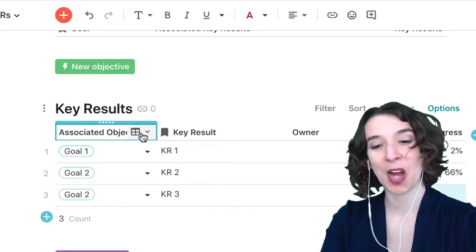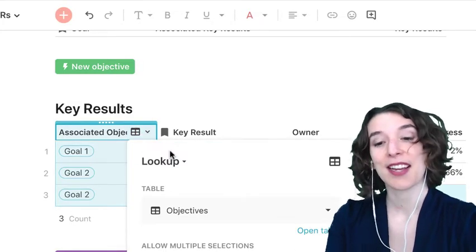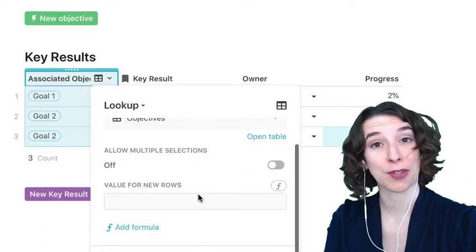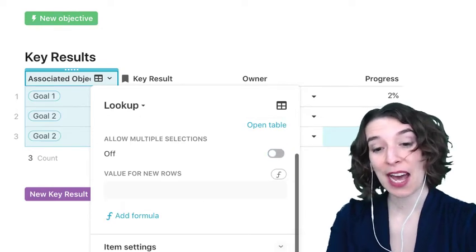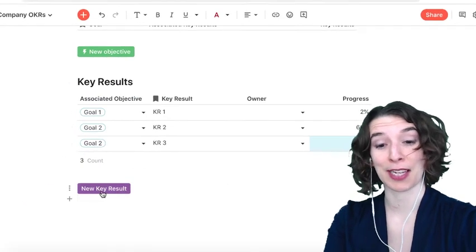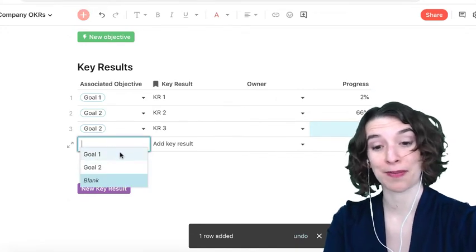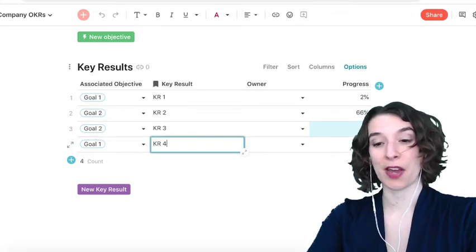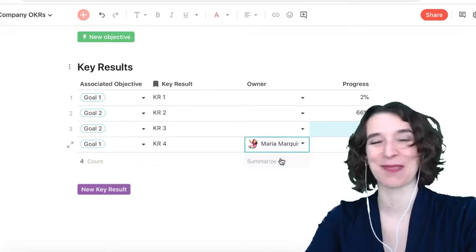So if I were to click on this top part and say, hey, show me the options here, this allows me to see how this is put together. I select the table that I want to pull from, in this case objectives, and you could say whether multiple selections are okay, yes or no, and then make some other changes here. Now if I were to add a new key result by clicking the New Key Result button, I could go ahead and choose whichever goal I wanted from that core table. Goal number 1 sounds good. And then we could call this key result number 4, and maybe the owner is Maria Marquis. We could go ahead and put that there.